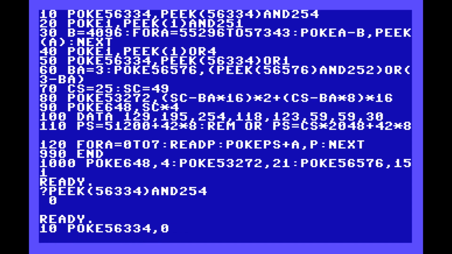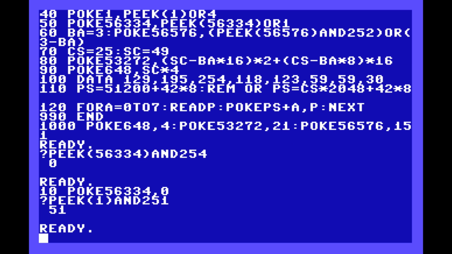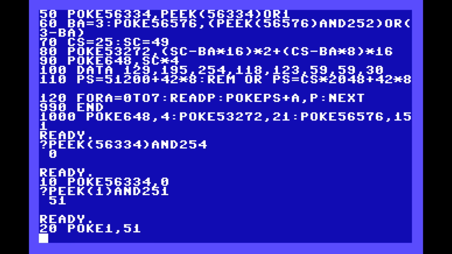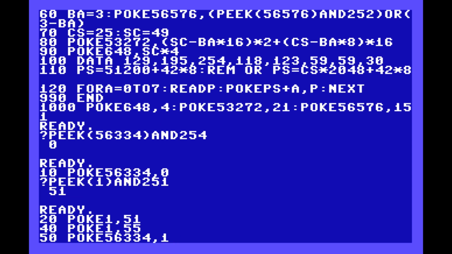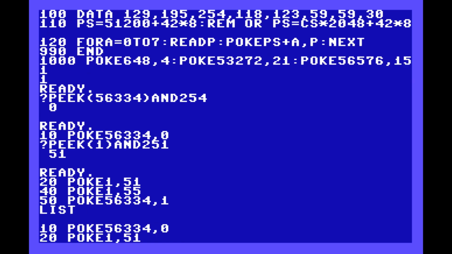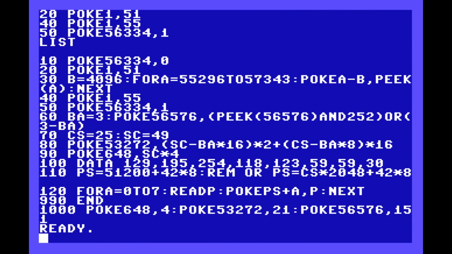We could do the same with line 20. Print peek 1 AND 251. This returns a value of 51, so we can just plug that into line 20. 20 poke 1, 51. And for lines 40 and 50, we could just change them too, and list it. Now you could change the rest of the pokes like this as well, but these are formatted for the sake of versatility so that you can move things around if needed.